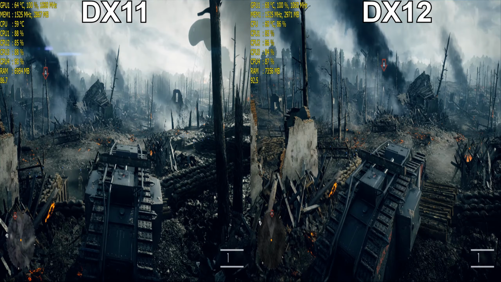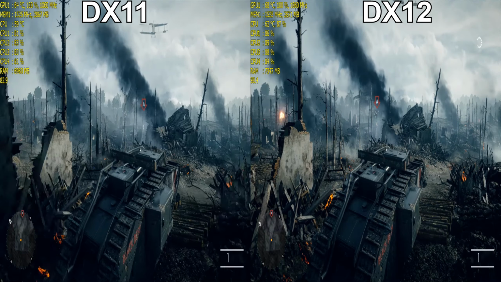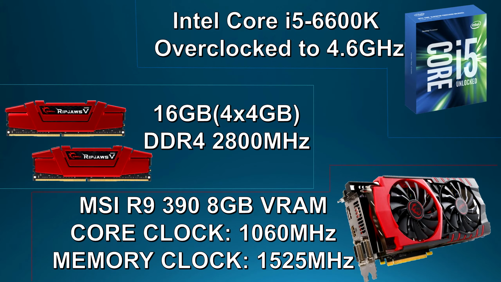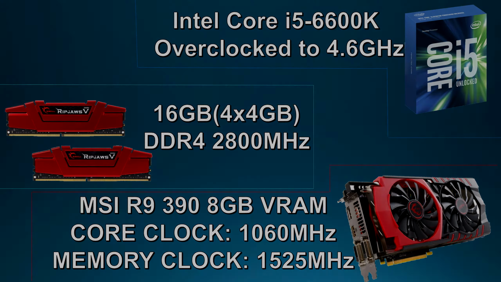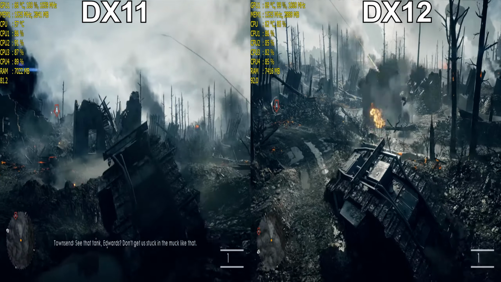The full specification list for my test system can be found down below in the video description, but to give you guys a quick rundown, I'm running an Intel Core i5-6600K, which has been overclocked to 4.6GHz, and is paired with 16GB of DDR4 memory, which has been clocked to 2800MHz. And then for the graphics card, we've got an MSI Radeon R9 390 running at a graphics core clock of 1060MHz and 1525MHz to the VRAM.